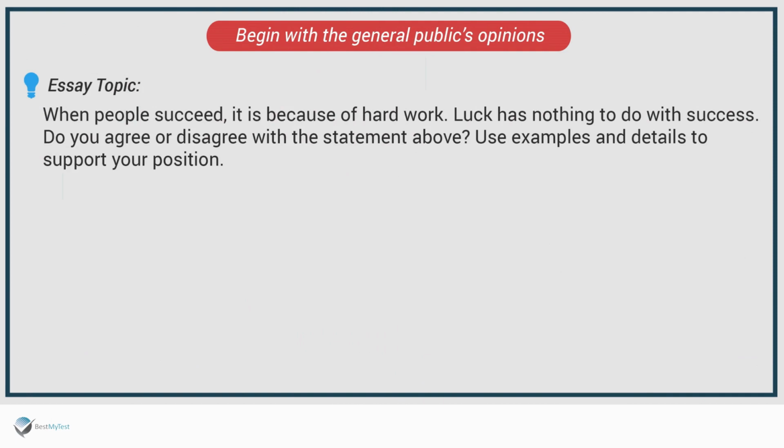When people succeed, it's because of hard work. Luck has nothing to do with success. Do you agree or disagree with the statement above? Use examples and details to support your position.